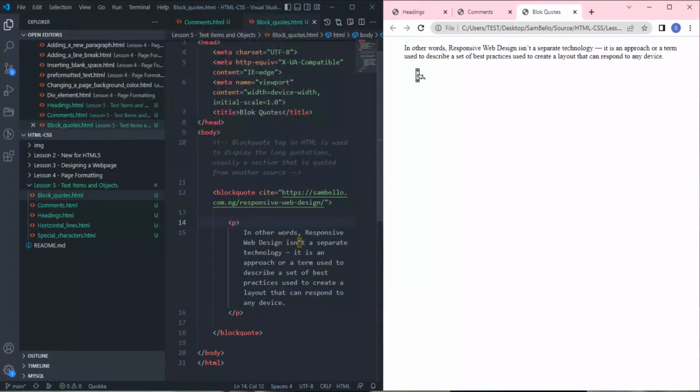Okay, so block quote would usually give a little space, a margin here, for you to know that it's a block quote. You can actually use CSS margin and padding to take off the space if you don't want it. But let's leave it the way it is for now. Okay, so that is that about block quotes.